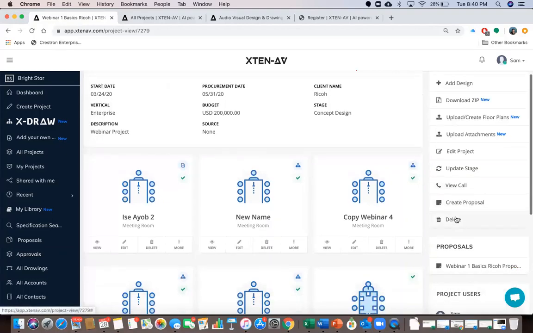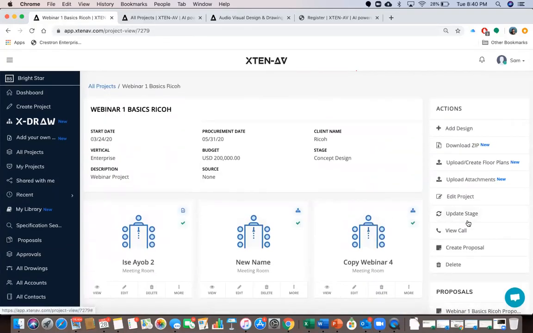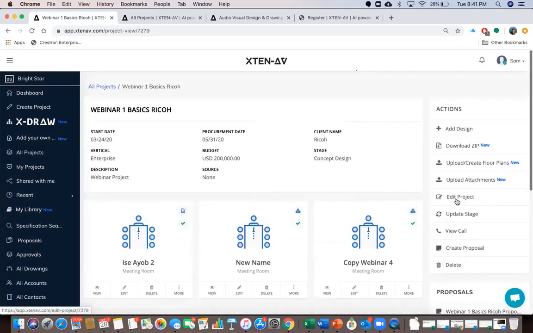And if you want to create a proposal for all the designs in a project, a single proposal, you just use this create proposal button. And then you will be able to see all the proposals for this particular project in here. All the revisions, you'll see it will go 1, 2, 3, 4, 5, 6. And then, of course, you can delete the project from it.